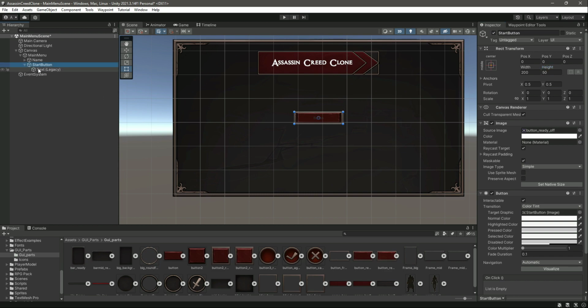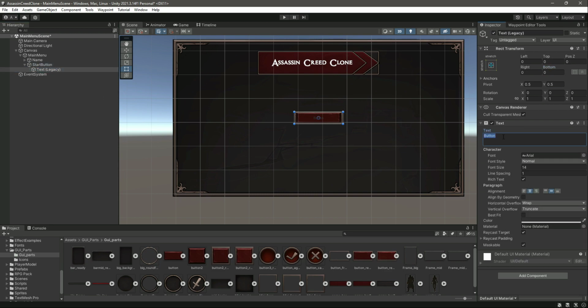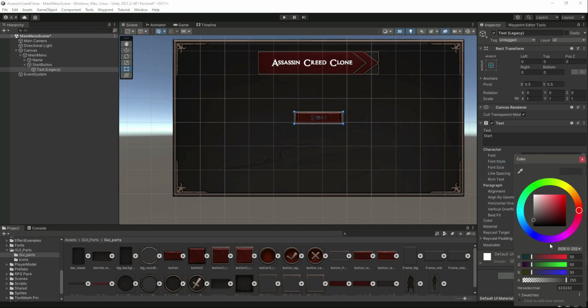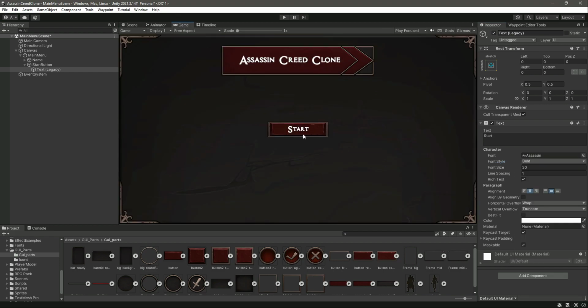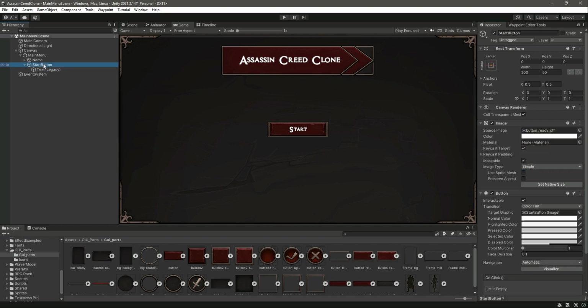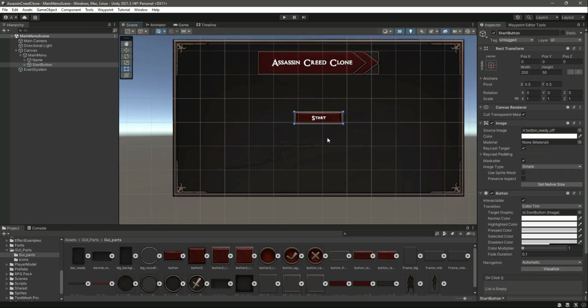Then in here we have this text. Change the text to start and select the font, then make the font size as 30, make it bold, change the color to white, and you can see it right there. Okay, make it 25. Okay, and 25 is a good value for it. Okay, then if we click on the start button, we need to move this button a little bit right here. That is it. Okay, so we have the start button.